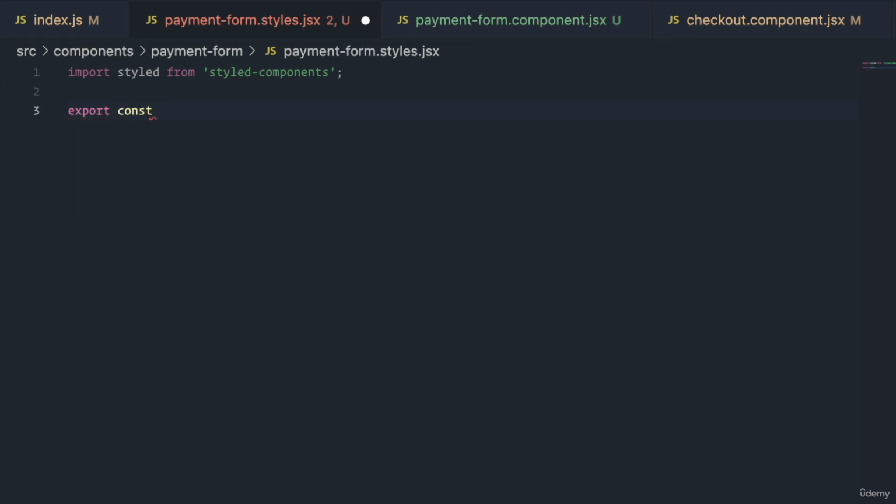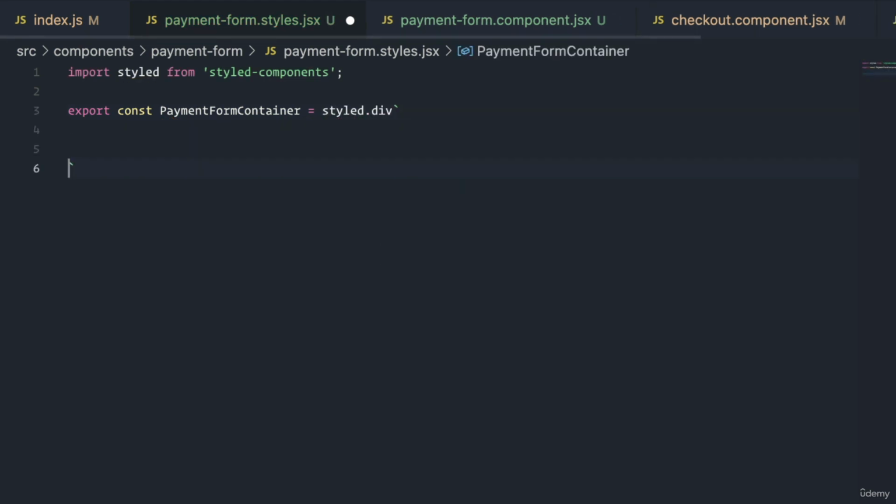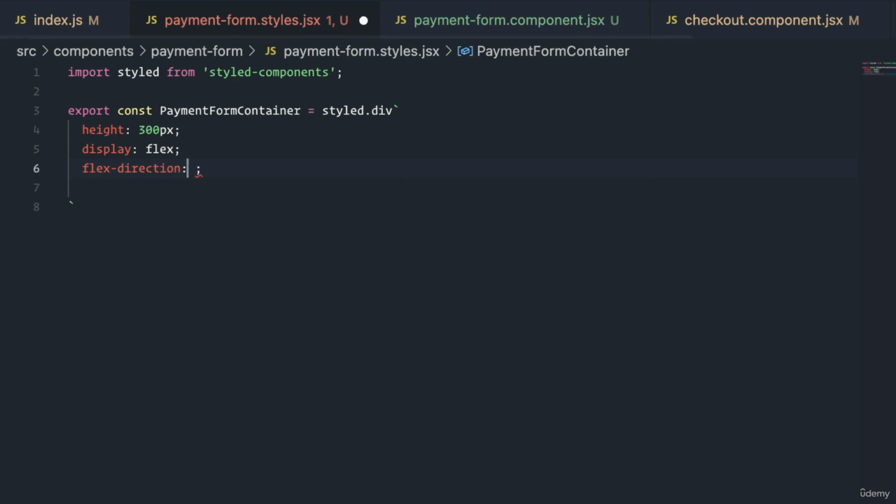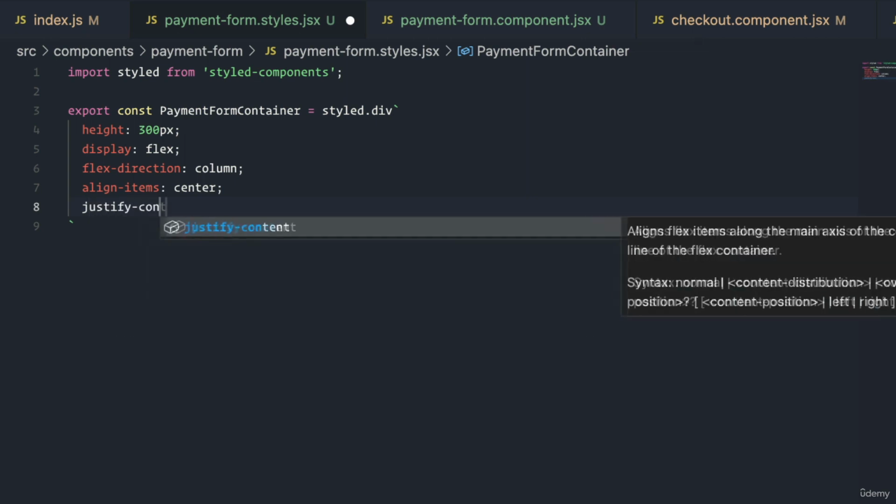So I'm going to say export const PaymentFormContainer is equal to styled.div. And inside of this div, I'm going to say it has a height of 300 pixels. I'm going to give it display flex. I'm going to say flex direction is column. And then I'm going to make sure to align everything in the center. So align-items center, as well as justify-content center.